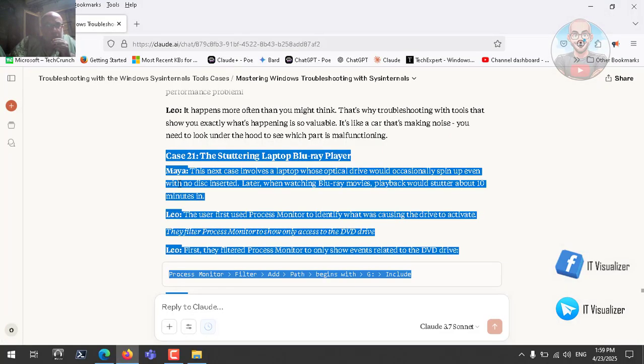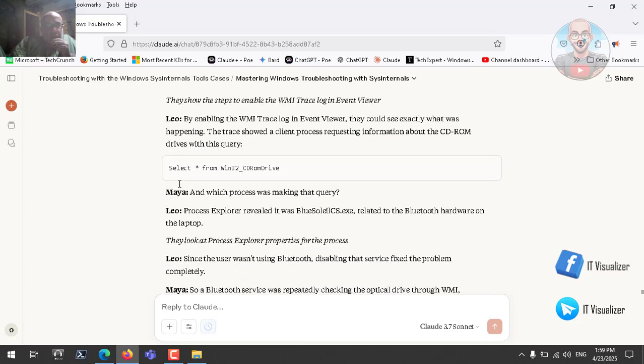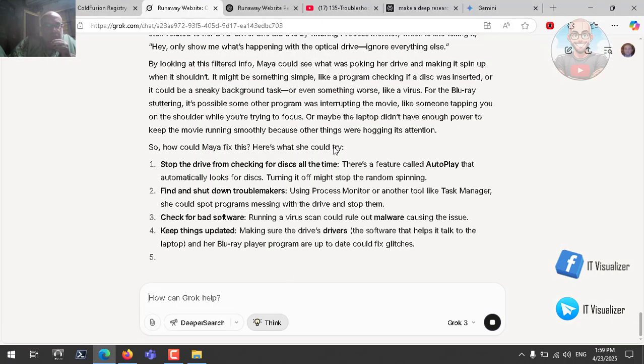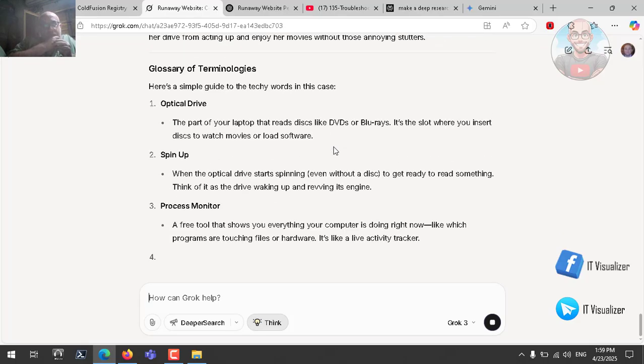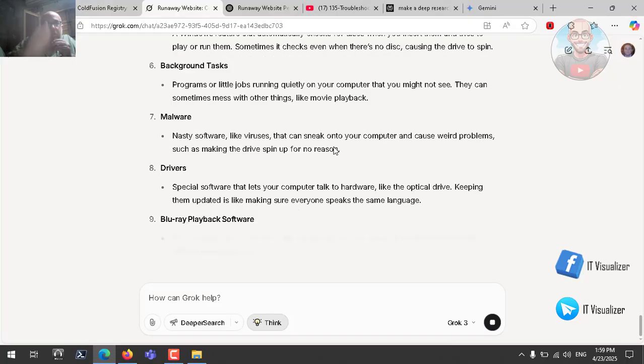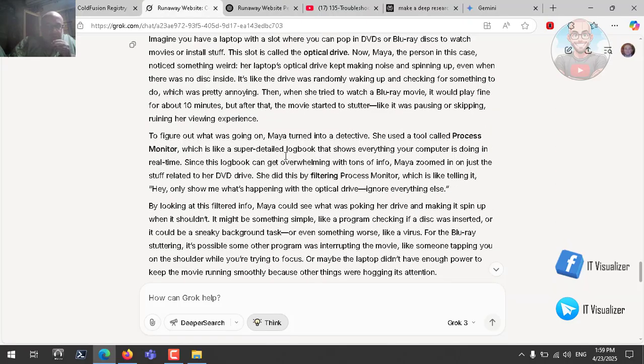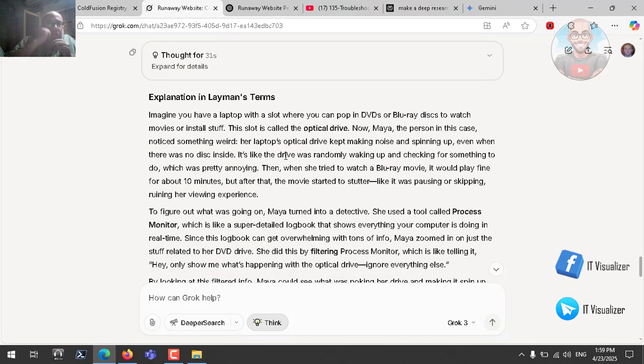So this is the case of a Blu-ray. Then we have case 22, the company 15-minute logon. So let's see. Imagine you have a laptop with a slot where you can pop in a DVD or Blu-ray disc to watch movies or install stuff. The slot is called the optical drive.